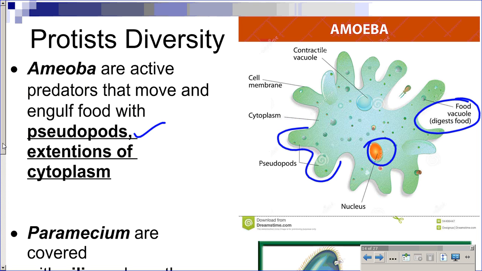Pseudopods. I know that looks like a sweater. They move by pseudopods, and then they're definitely heterotrophic. And I'll show you an example of how they're heterotrophic. So these pseudopods are like arms, and they're going to be able to engulf other food or organisms. They pretty much just blob over another organism and then take it in, suck it in, and then try to digest it with its food vacuoles.